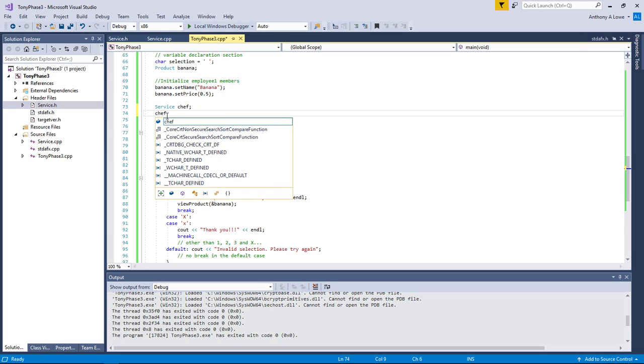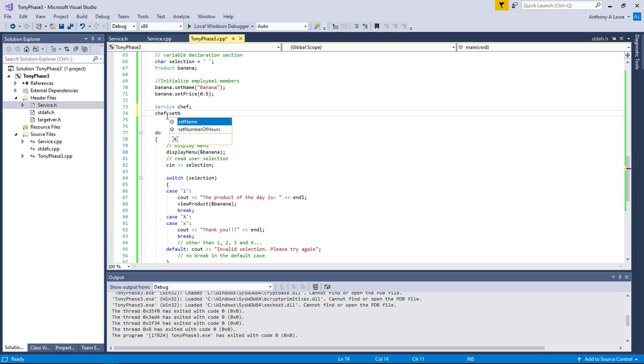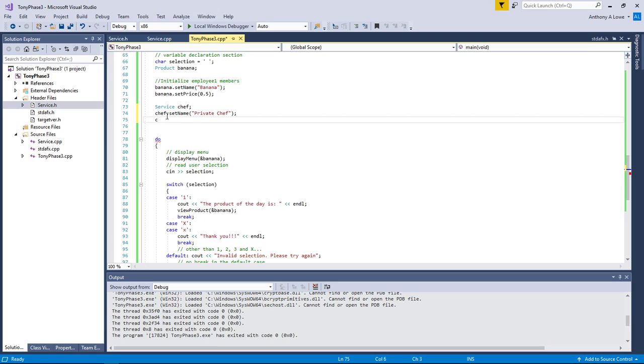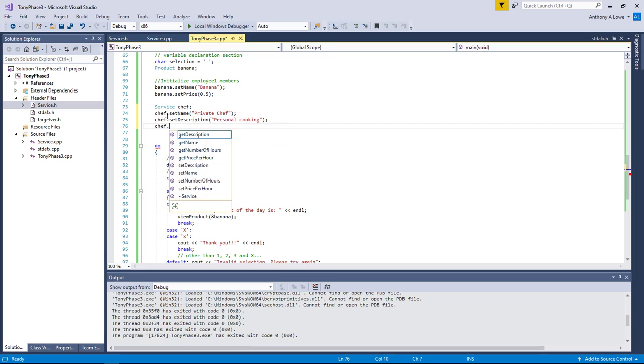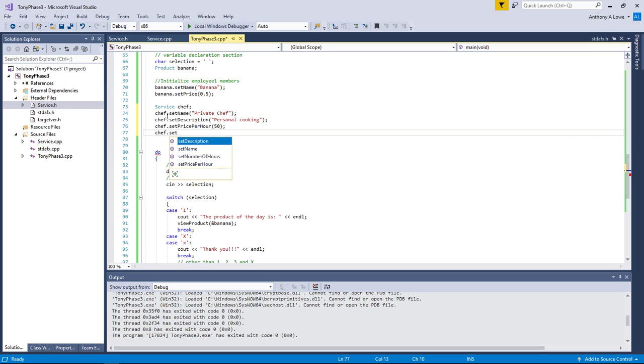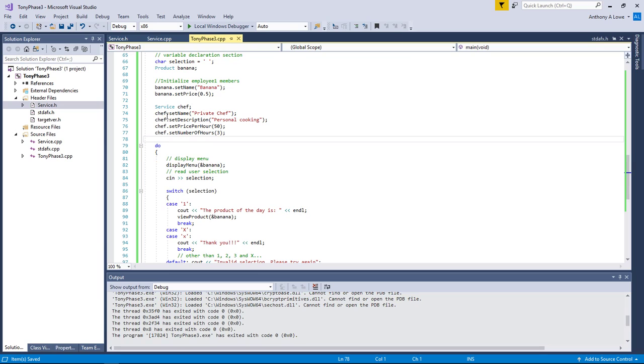So I can say chef dot set name, private chef, chef dot set description, personal cooking, chef dot set price per hour. Let's say the chef gets $50 an hour, and chef dot set number of hours. It could be a 3-hour prep for doing that meal, as an example. All right, so that's all I'm going to do is set up the class.